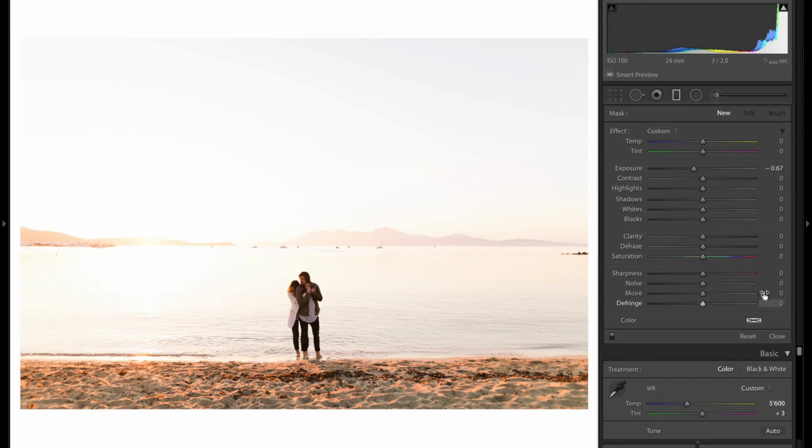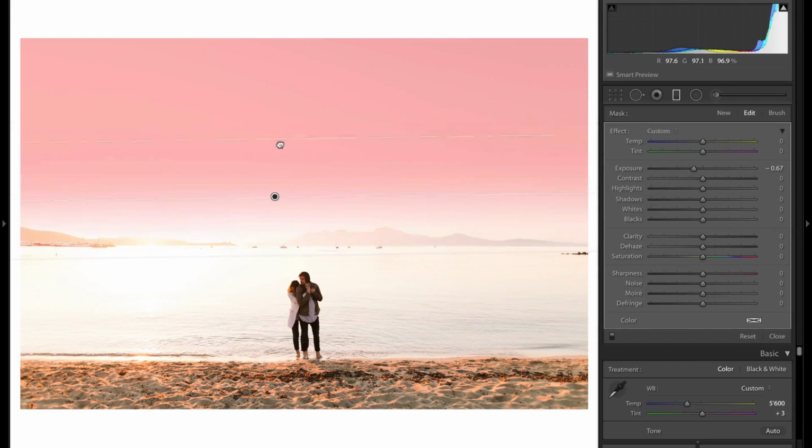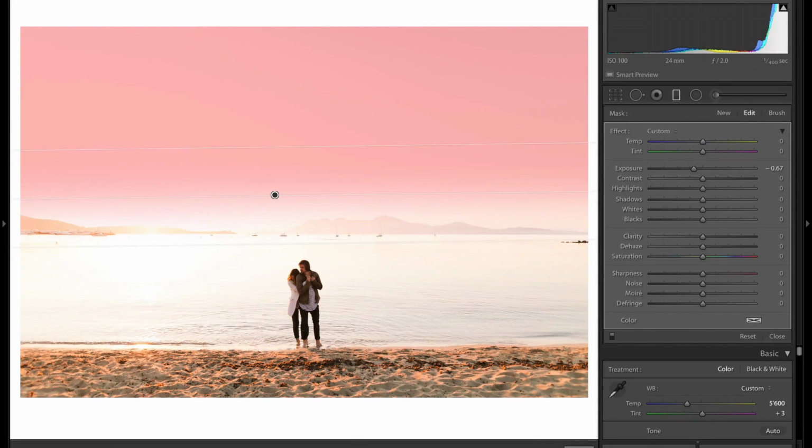So next thing I add is a graduated filter and pull down the highlights in the sky. Not too much so that it clips, but just give a bit of color back and information back.